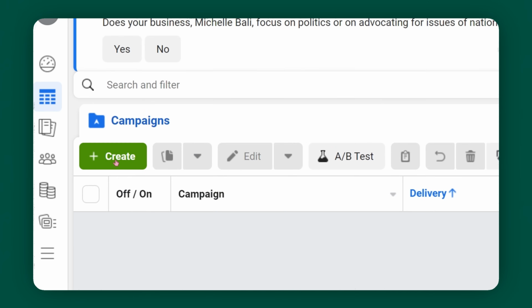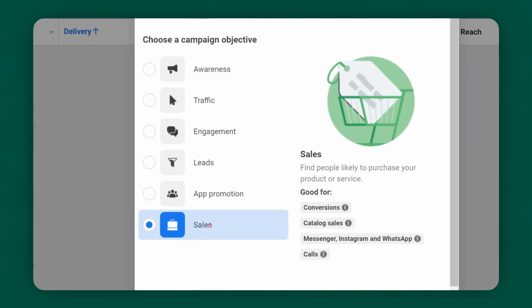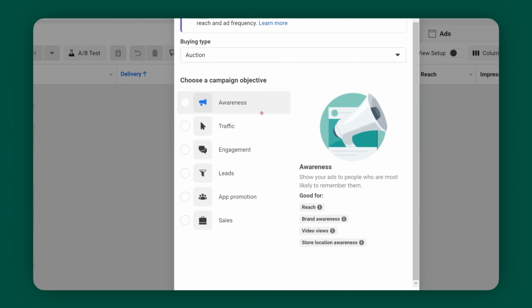Click on Create Campaign. If you're looking to get customers to buy a product directly from you, you're gonna choose sales. But if you have the old campaign objective menu, then you're gonna wanna hit conversions. Both will be doing the same thing. If you're looking to generate leads, like if you're a service-based business, then you will hit leads. And of course, there are other objectives to choose from here too, but you'll probably be choosing one of these two.